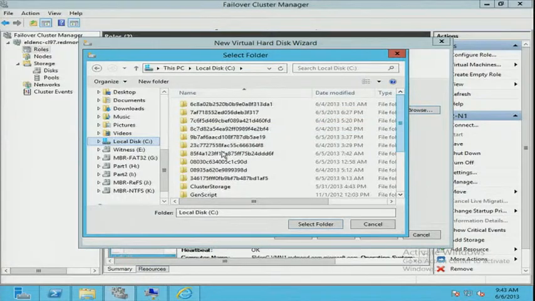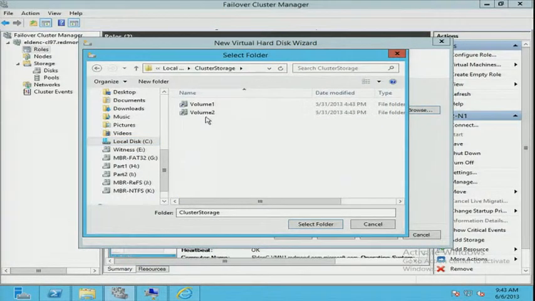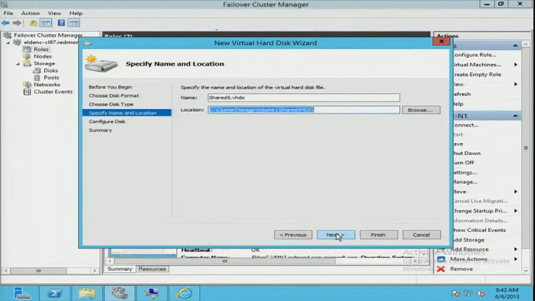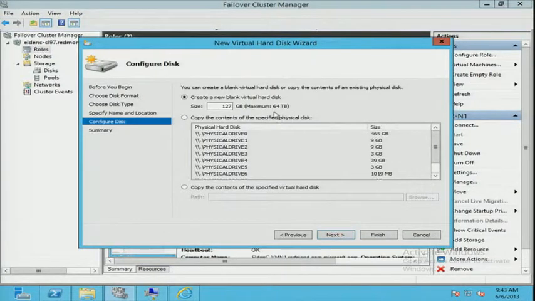So we're going to go to our C drive, then cluster storage, and here's my volume. Let's go volume 1. We select our folder. There's my new shared VHDX. We're just going to make this small.